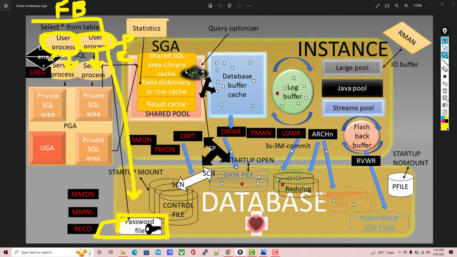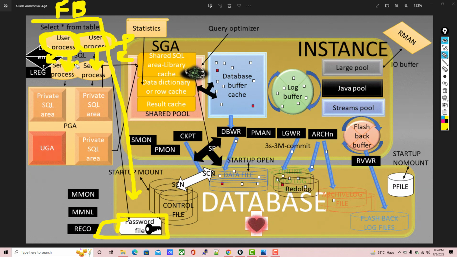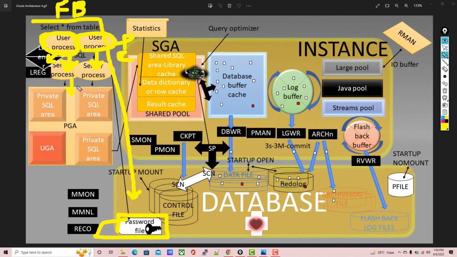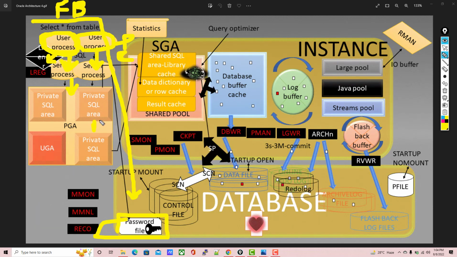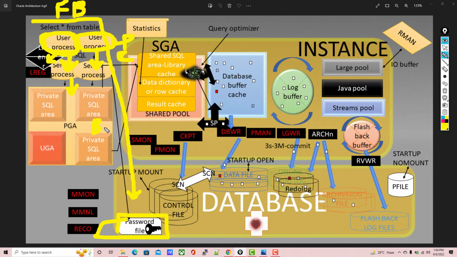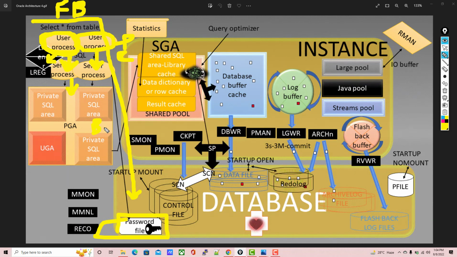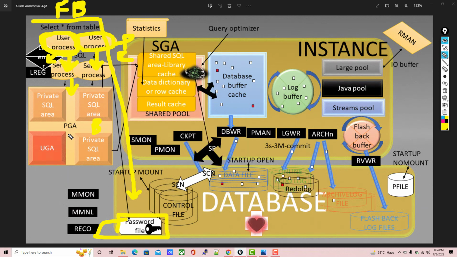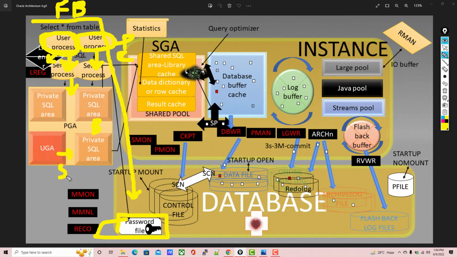So once the user process validates the connection with the listener, the user process directly connects to the server process, and the server process will have a private area for each and every user. This private area contains the bind variable information and all the private work areas for sorting, hashing, or bitmap merging. All the SQL work areas will be allocated in PGA, and UGA contains all the session related information.